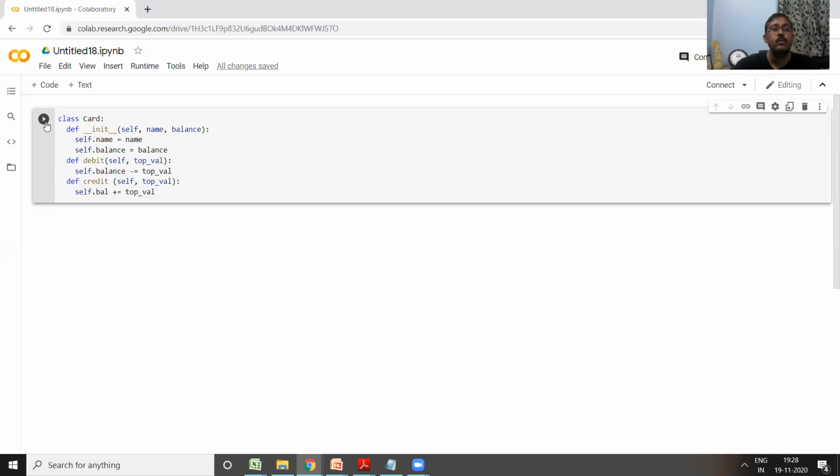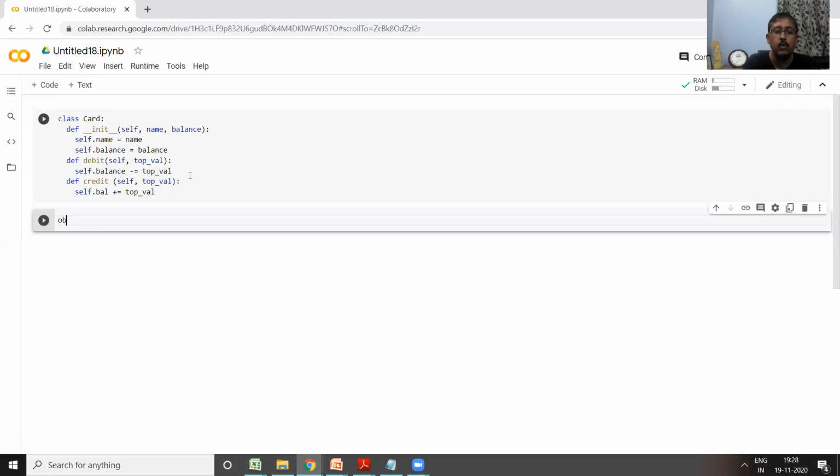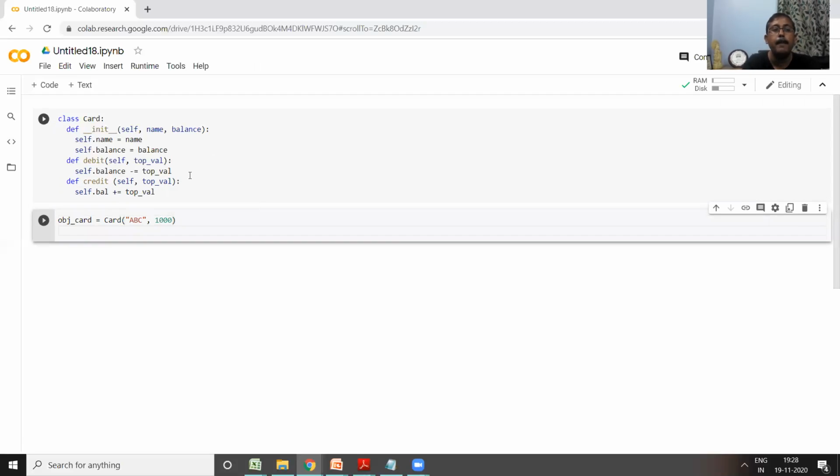Now when I want to call it, how do I call? I have to first create an instance of the class, and I have to create that as an object, right? How do I do that? Simple. I create an object obj_card, and how do I name it? Card, and then I have a name to give, so I simply give the name as ABC, and then I have to put in a balance. Say I put it as 1000, right? And then say for example I call the credit function now.